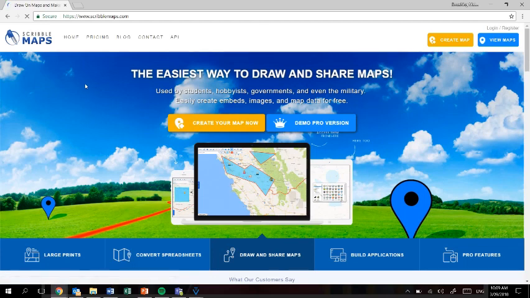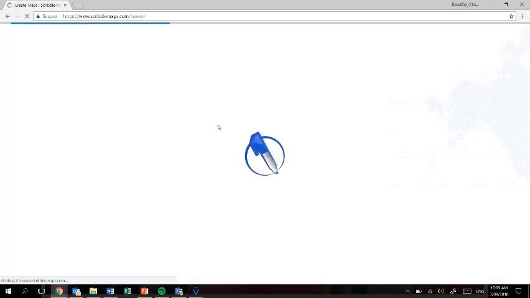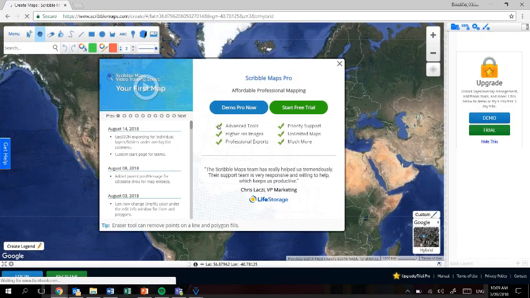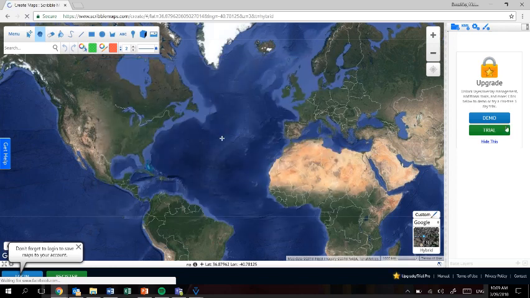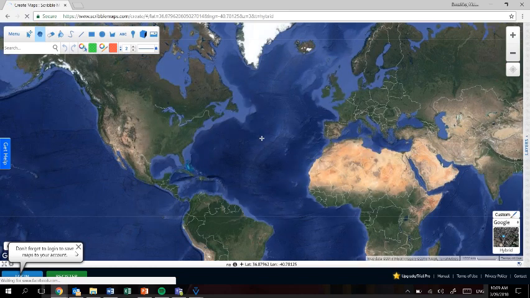It brings up a site that has lots going on, lots of different things, because this is a free product. We're going to go create your map. And that'll take us to this next part. Now, it's got all these different things going on. We can close this, we can hide this, we can close this, and we're ready to start.